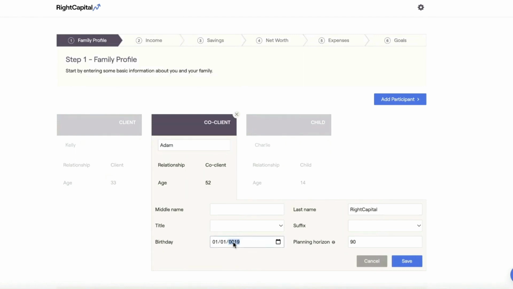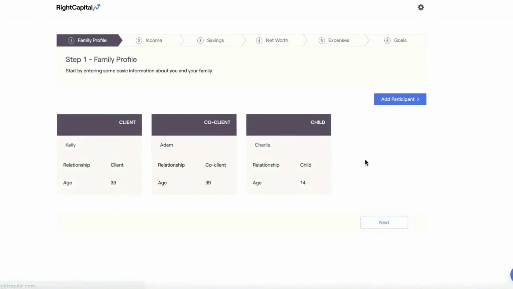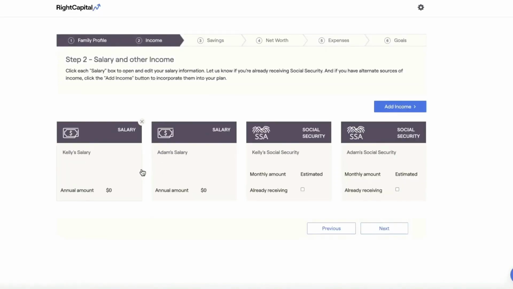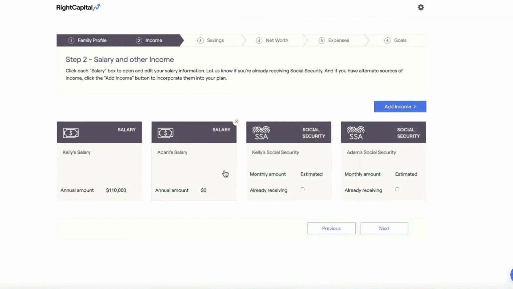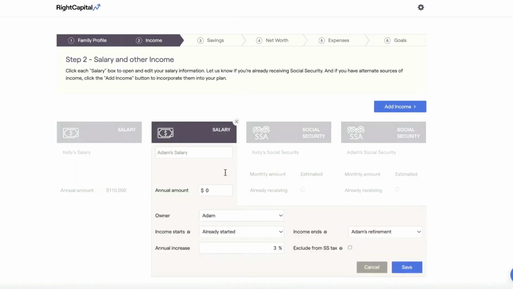Entering accurate ages is especially important for retirement projections, Social Security, and college planning. Once the family section is completed, we can click Next and begin Step 2. Bear in mind you can skip sections as needed, but please enter as much information as you can to the best of your ability. Under Step 2, Income, we can input your salary information.